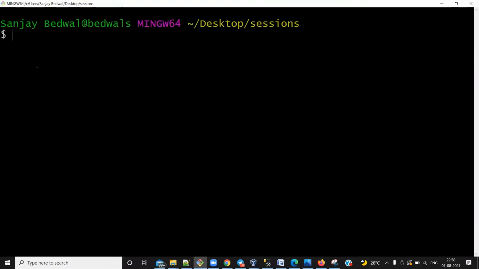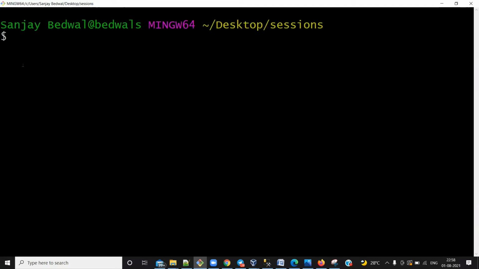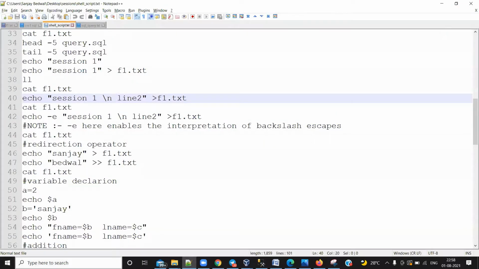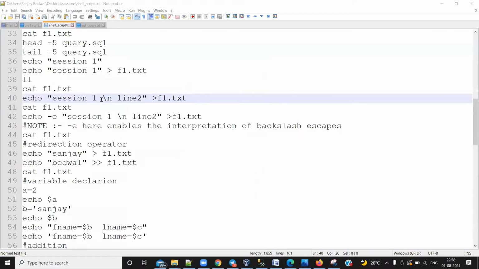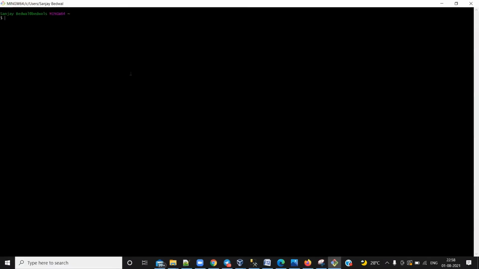So git bash is nothing but a simulator kind of thing, and it will make you feel like you are working in a Unix environment even though you are inside a Windows environment. So for the tutorial purpose I am using git bash. If you want to open it from starting, you just have to go and type git bash, and this particular window will open. If you want to increase the font size, you will have to press Ctrl and scroll your mouse. The font of your git bash will increase.